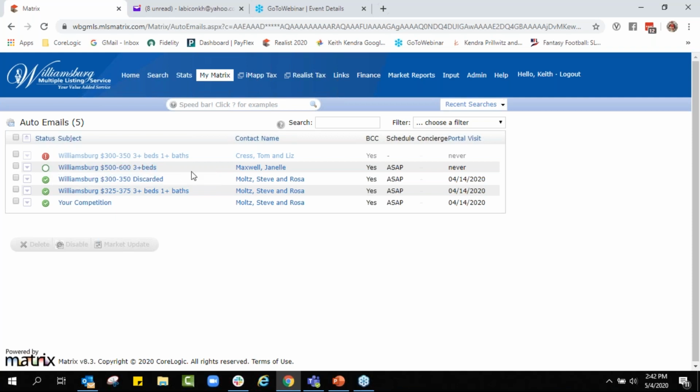Okay. Now Tom and Liz, theirs has been disabled. Now there's 3 different options for disable. One, when I send it to Tom and Liz or any of the contacts, they can always unsubscribe. If they unsubscribe, then we turn it off, and we'll email you also letting you know that Tom and Liz unsubscribed, so that way you know, and we turn it off for you.